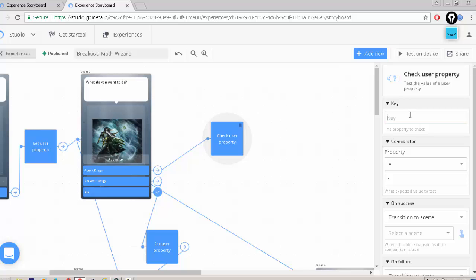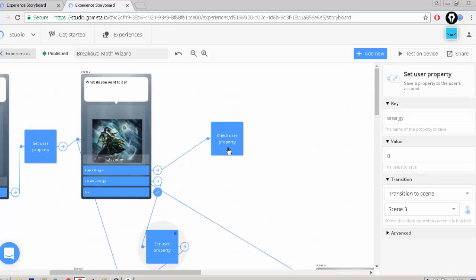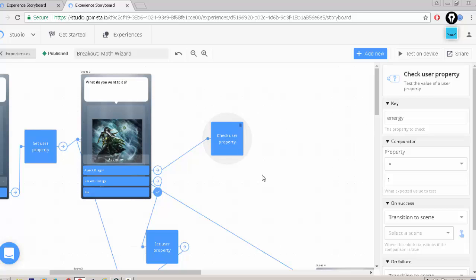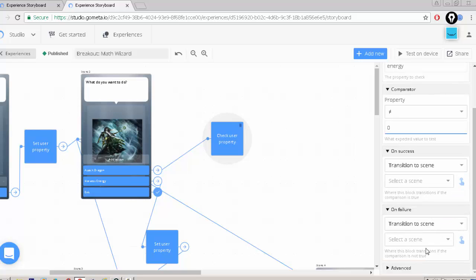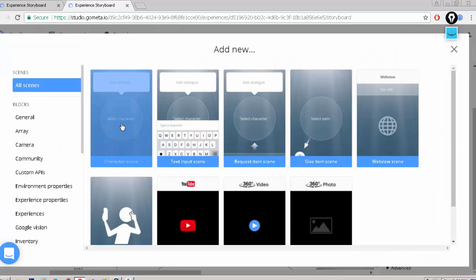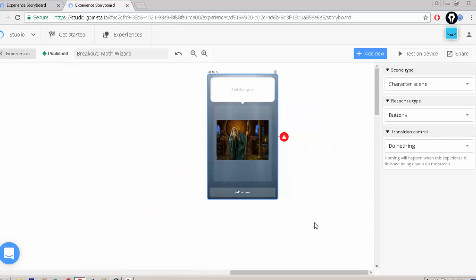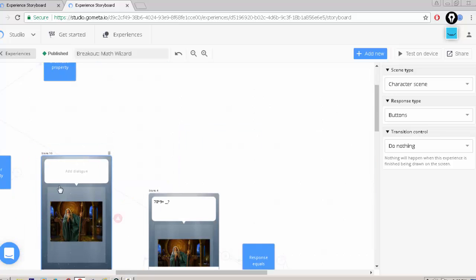Okay, so I'm gonna change the name to energy, the one that we set here, this one, energy. Okay, so they're consistent. So we're gonna check if it is not equal to 0. If it is equal to 0, it's gonna go to failure. So we're gonna put a new scene here, a character scene. It's gonna tell us that you don't have enough energy. Okay, so let's just drag it here below.